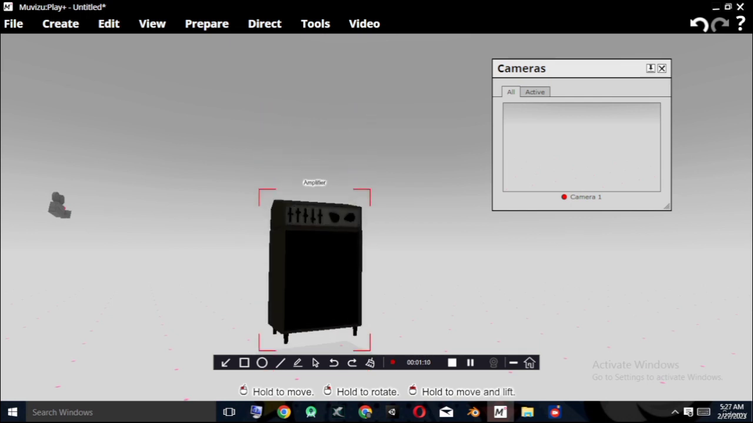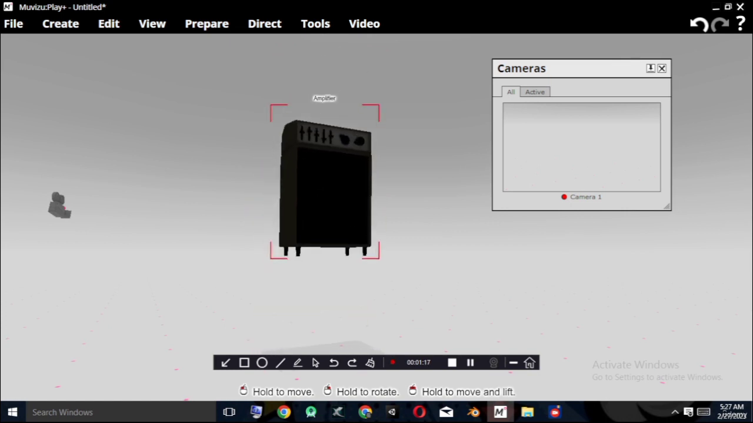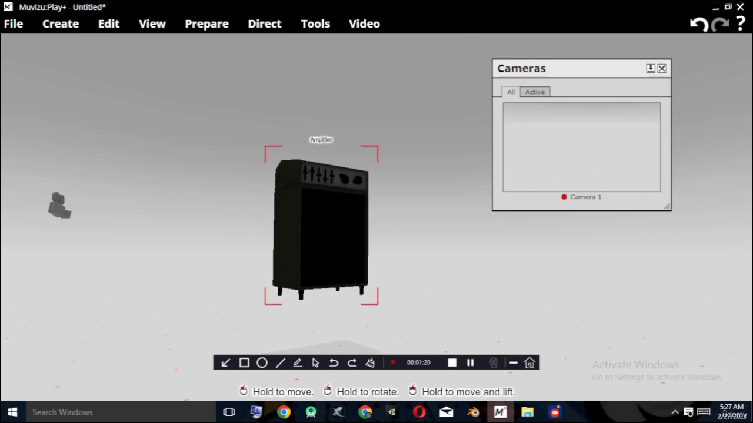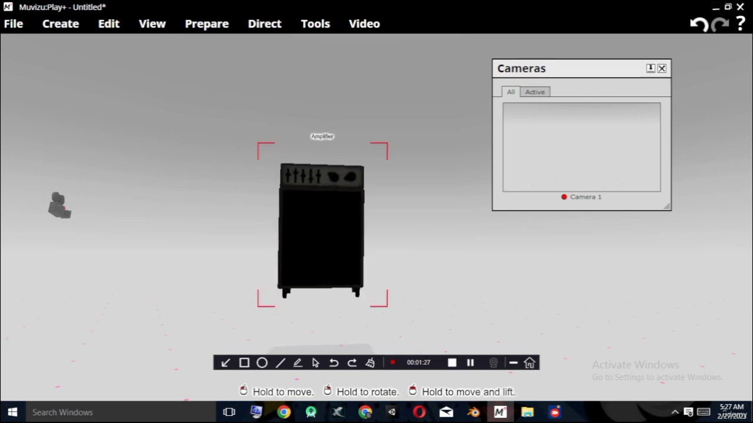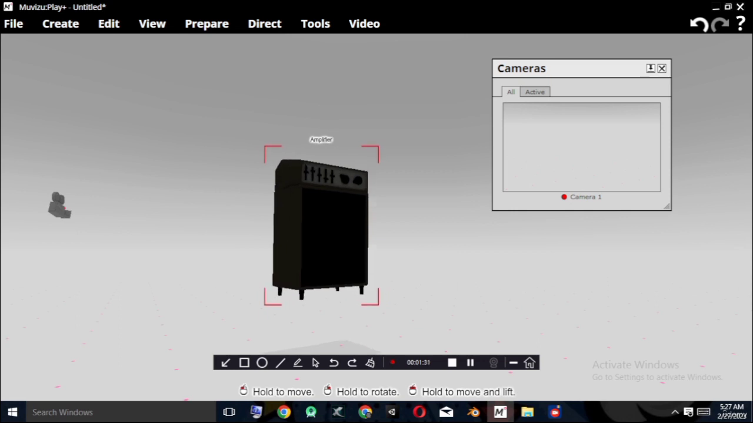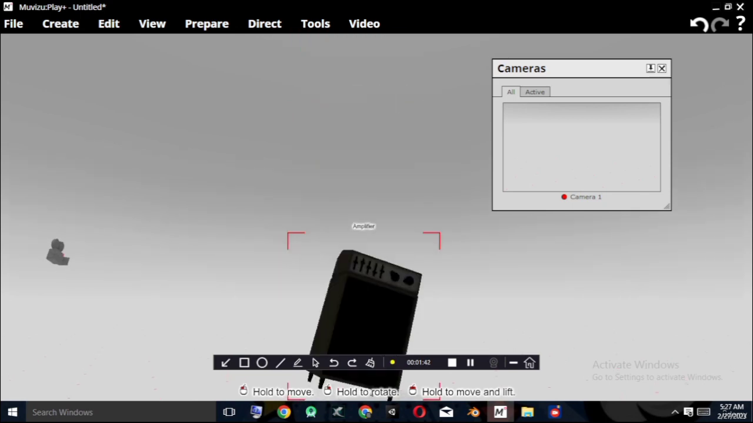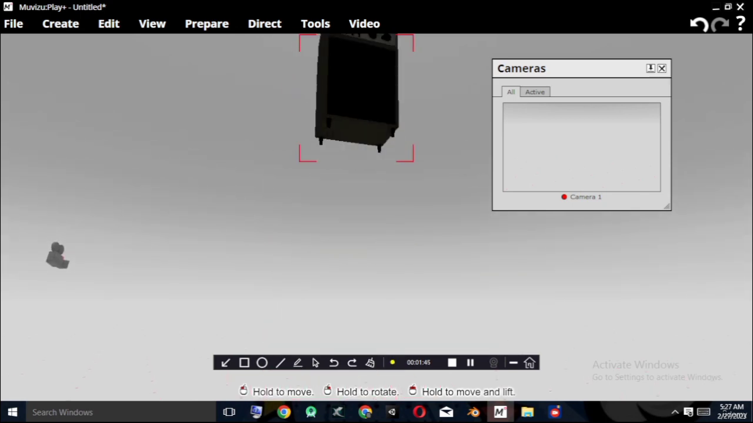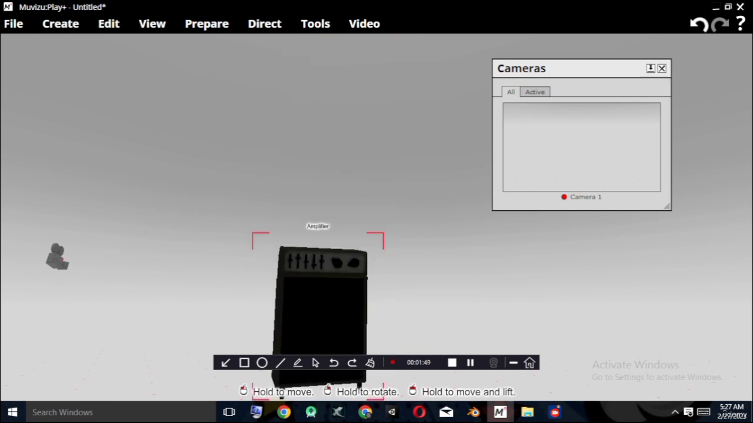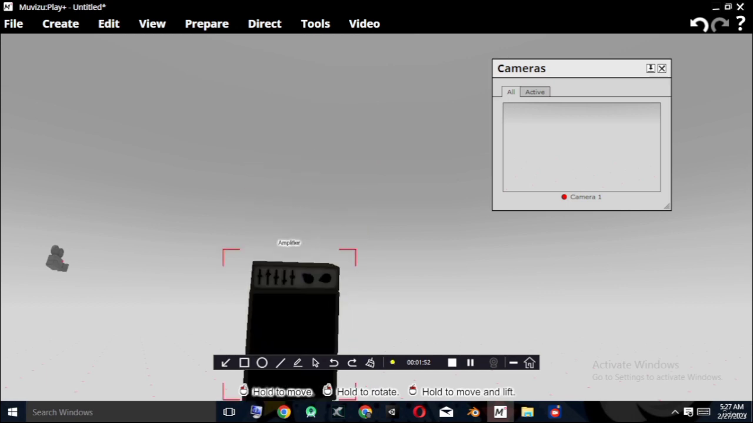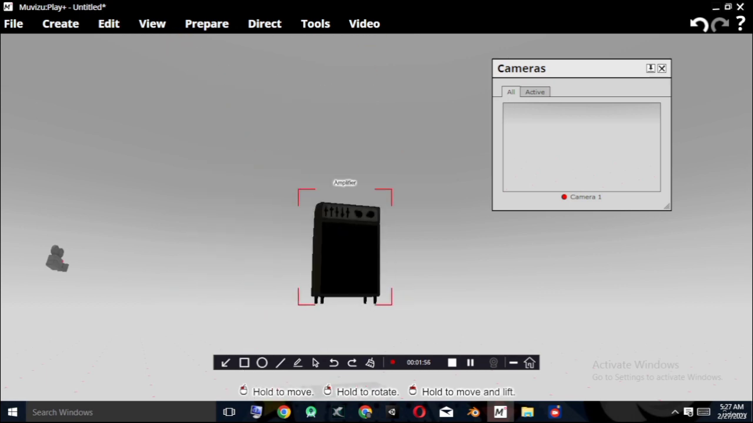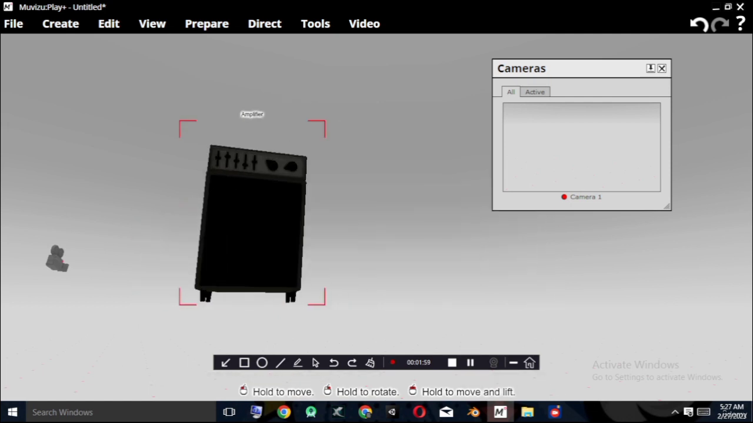If you want to rotate any object, you can hold on to the right button on your mouse. If you hold on to the right button on your mouse, you can rotate any object. Now I'm holding only the right button on the mouse. If I hold the two buttons, which is the left and right, I will be able to drag my object up, to lift them up and down. And if I hold on to the left button on my mouse only, I can move my object around the screen.